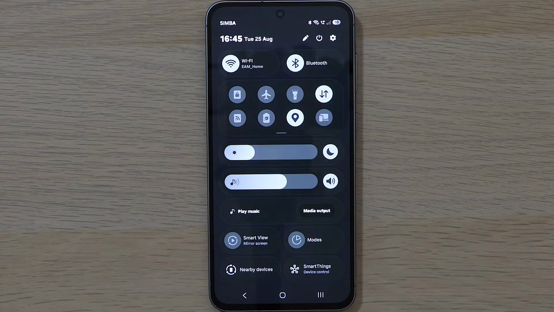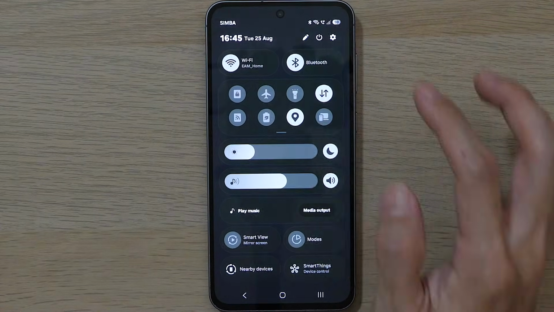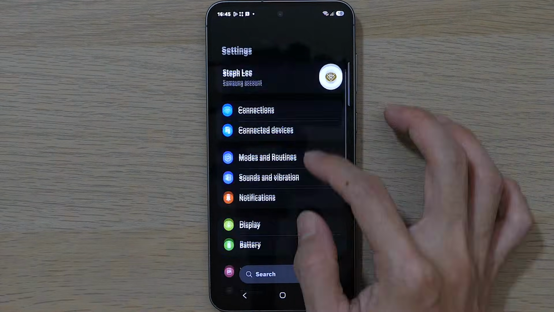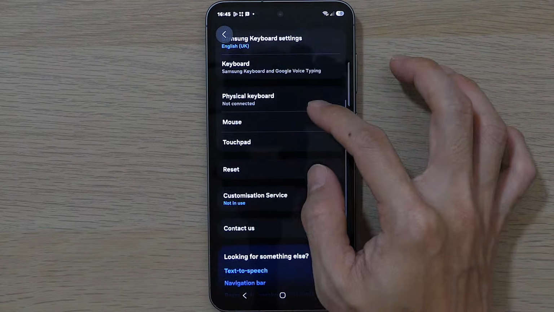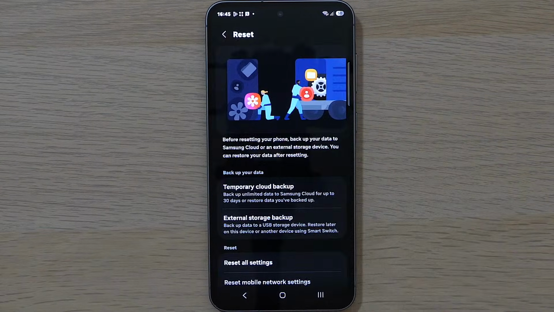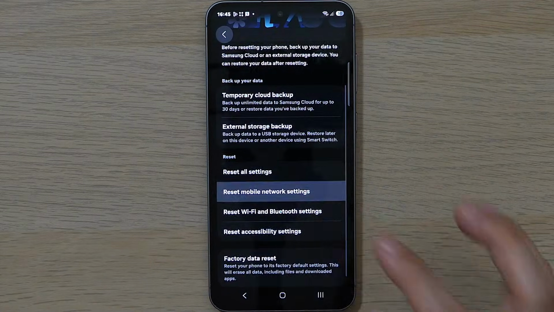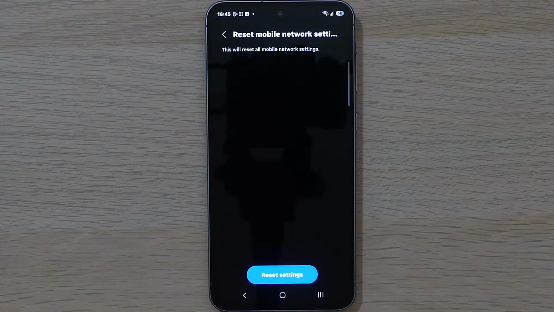If it still does not work, try to reset your network settings. Go to your settings, scroll down and tap on General Management. Scroll down and tap on Reset. Tap on Reset Mobile Network Settings. Tap on Reset Settings, and after that, try making a call to see if it works now.